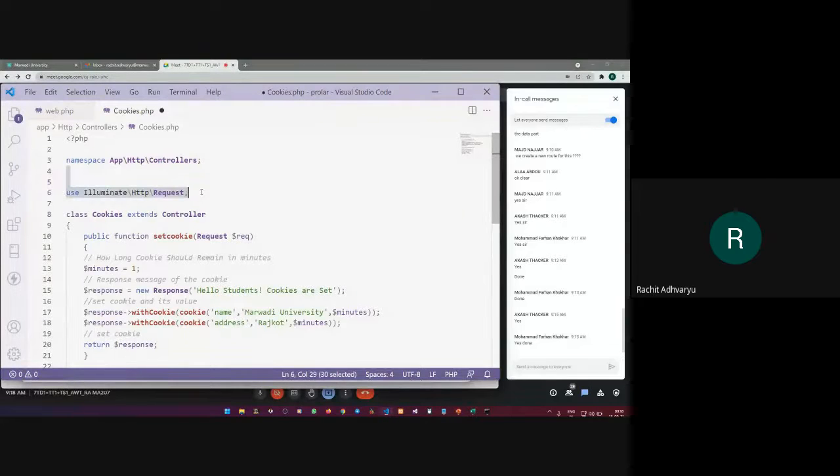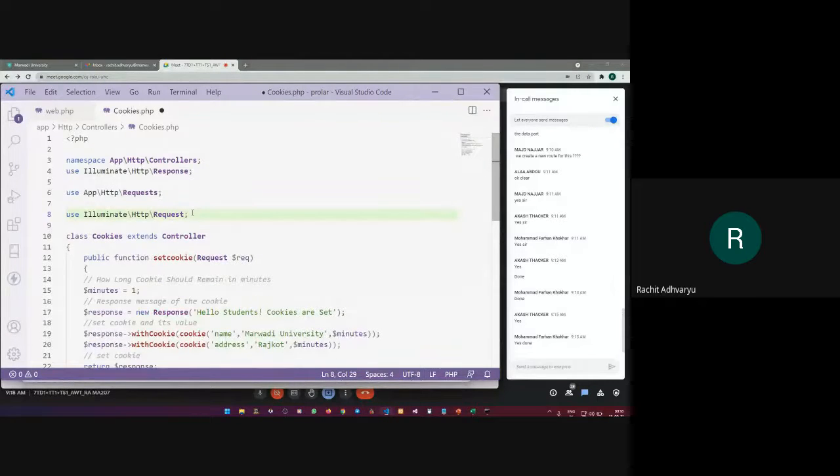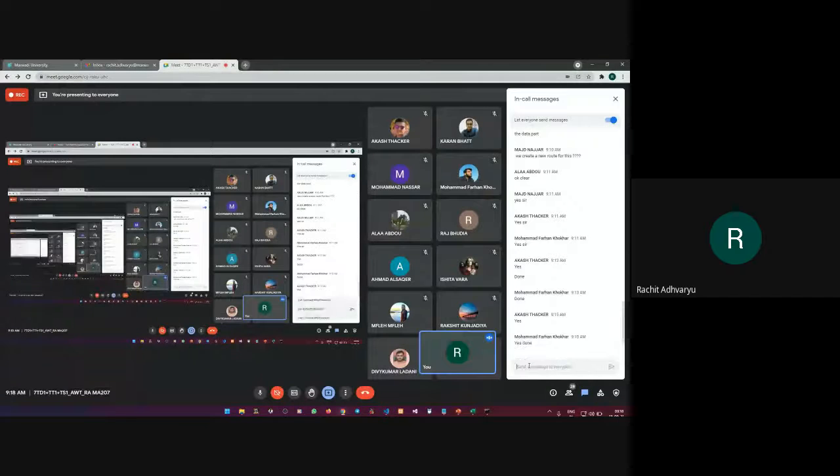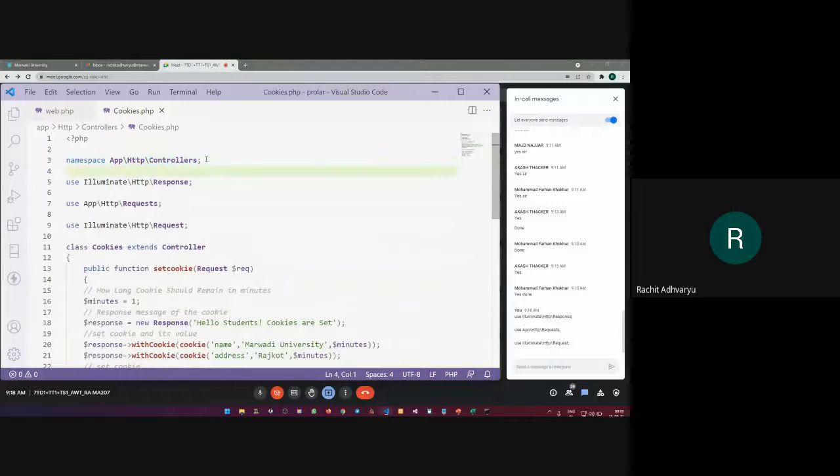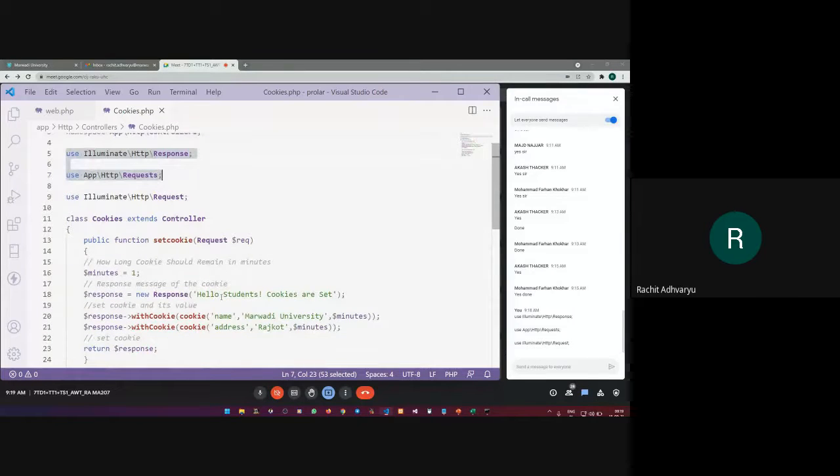I'll just paste it here. And I also provide it to you in the text. You can also add it in your files. Just at the top, you need to add three things. You'll require one response, and also you'll require application server request management. So this is what we have added. These two are the new ones, the highlighted ones. Right? So we have set up the cookies.